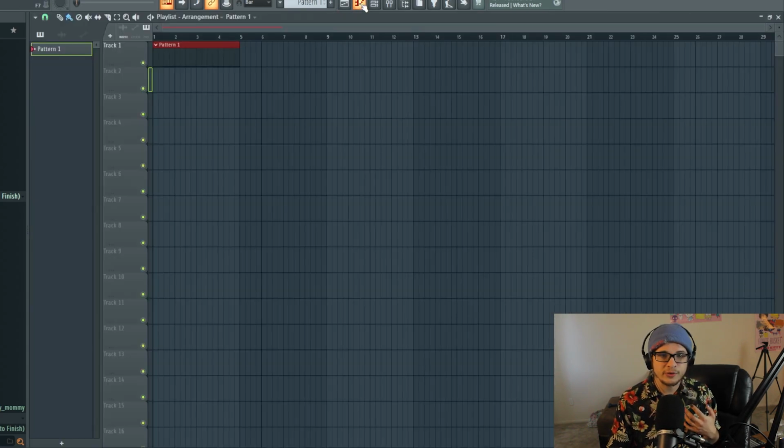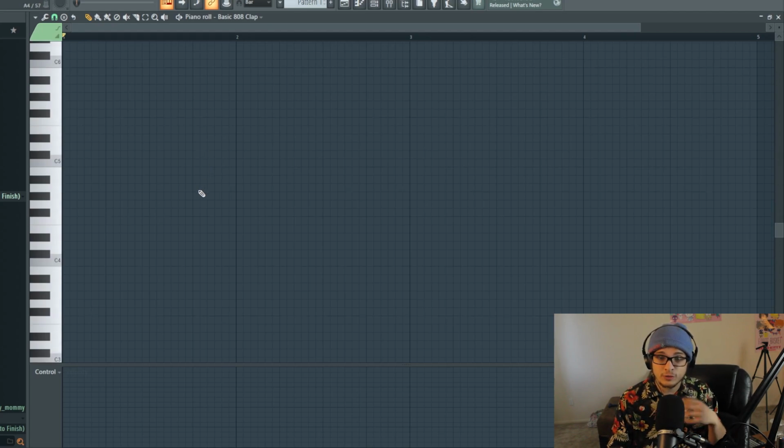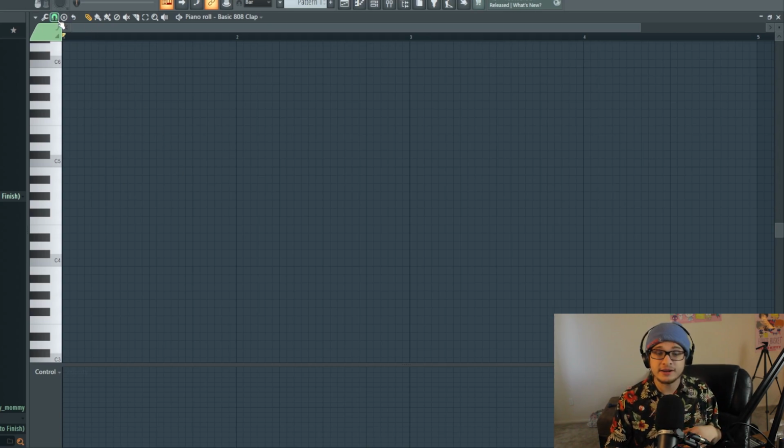Coming off of the playlist, we have the piano roll. The piano roll is where all the actual keys that we will be playing will be typed into FL Studio or played on the keyboard like this. This screen has a variety of different tools and options inside of it, but the main thing that we want to know is this gear icon here in the upper left.